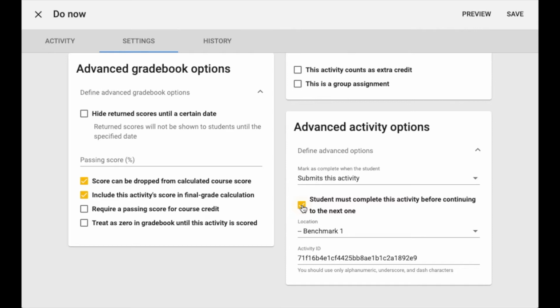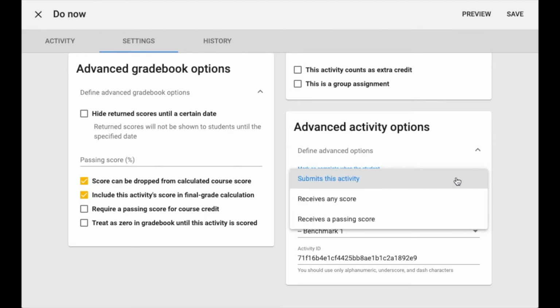What constitutes completed is set in the field above. Depending on the activity type, teachers can set the activity to be marked complete when the student opens the item for a set amount of time, the student marks the task complete, the student submits their work, the teacher scores the assignment, or the student receives a passing score on the assignment.